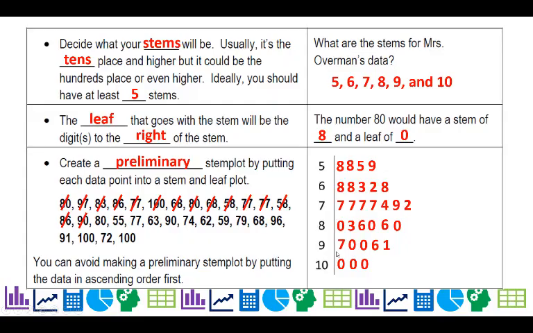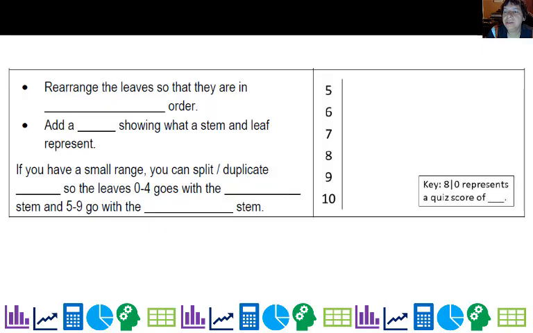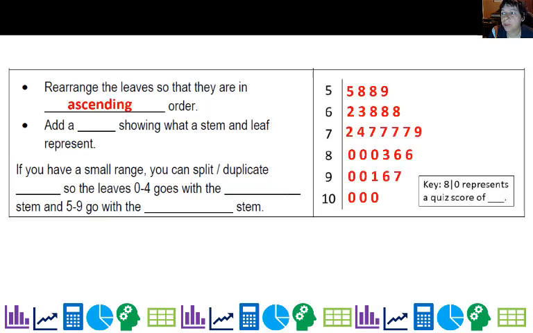Why is this a preliminary stem and leaf plot? The problem is that these lines are not listed in order. The only one that's in order actually is the bottom one. Here you can see 70061. So if we're trying to organize our data, we're going to want to rearrange that. So let's go ahead and rearrange the leaves so that they are in ascending order, from smallest to largest. And there you go. That's our completed stem and leaf plot. Now, there's 55, 58, 58, and 59. Those are our points of data.